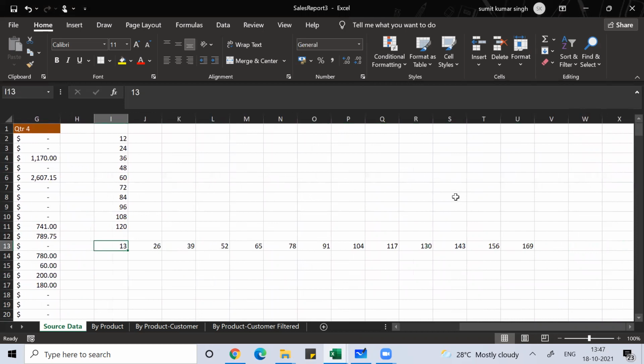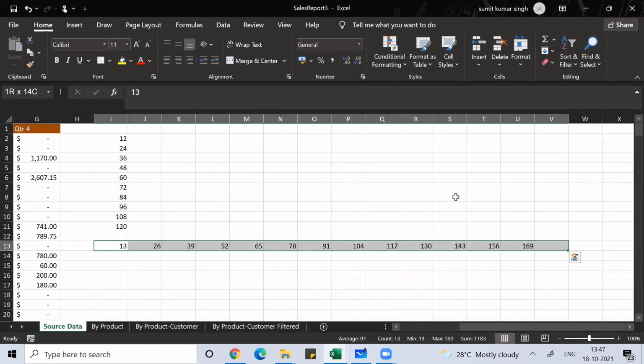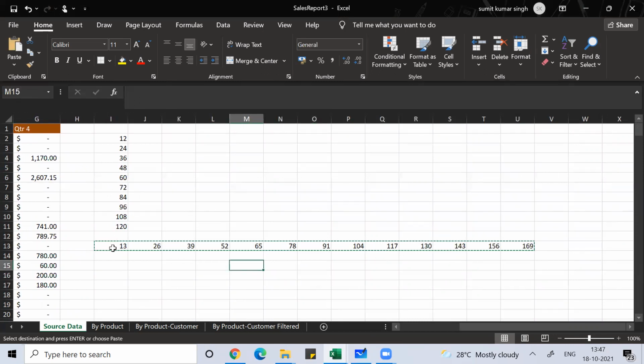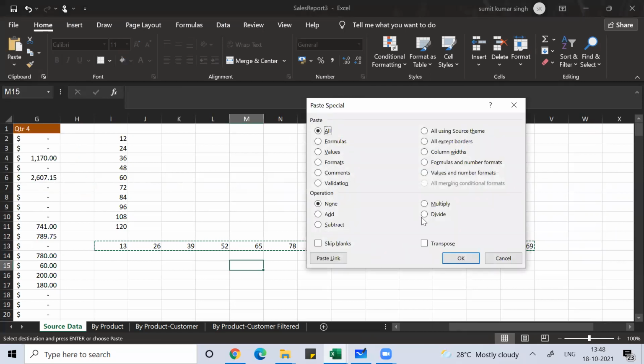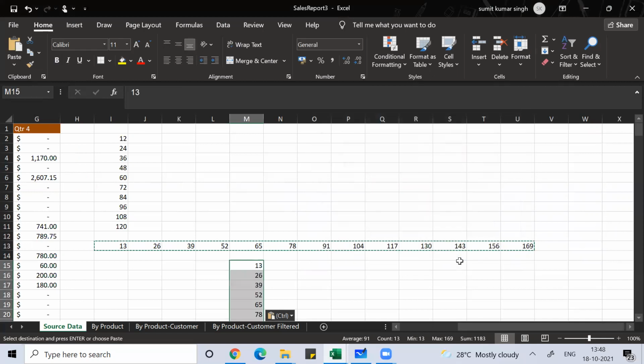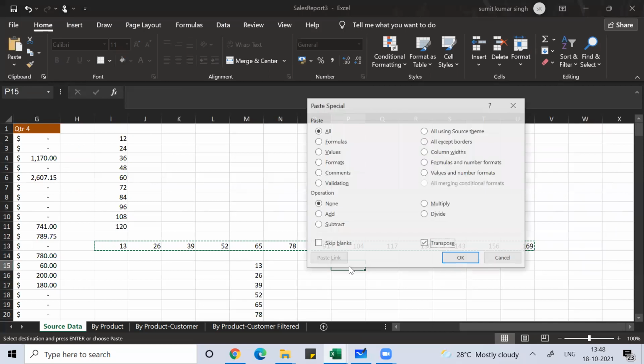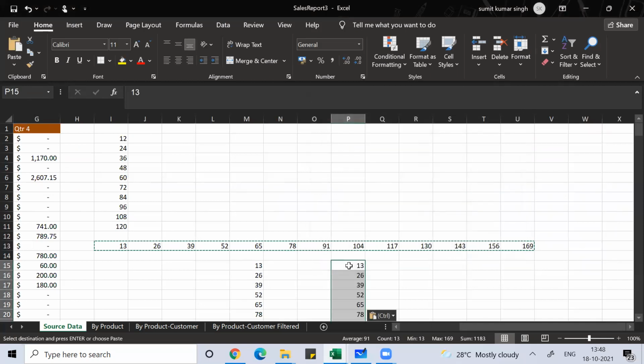If you want these values vertical, copy them with Ctrl C. Then wherever you want them, click on that cell, go to Paste, and paste with Transpose. Otherwise, go to Paste Special and click on Transpose. The shortcut key for this is Alt E S E. Control C, then Alt E S E. Clear everyone? Any doubt?